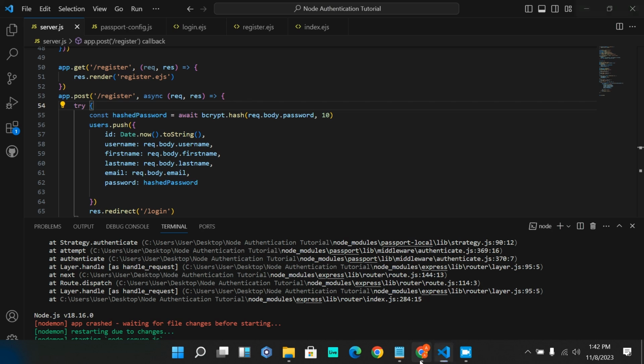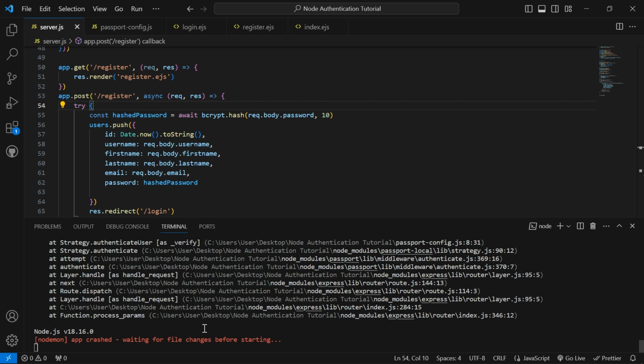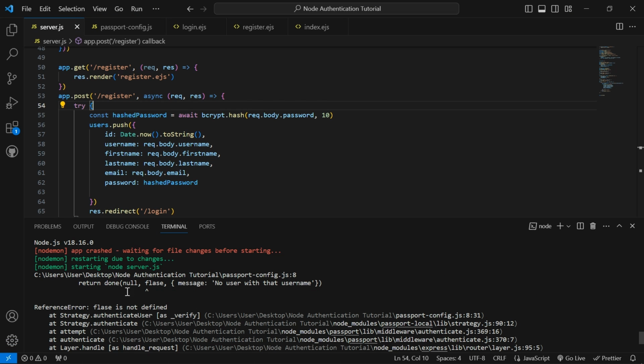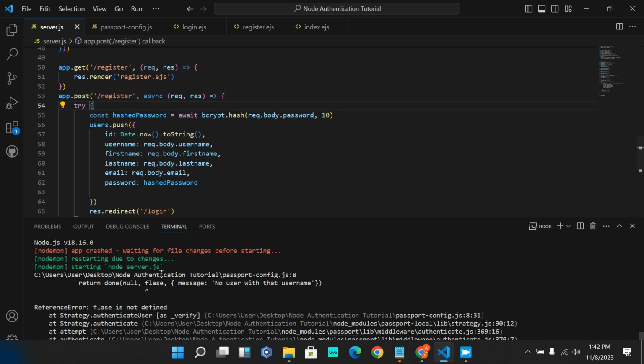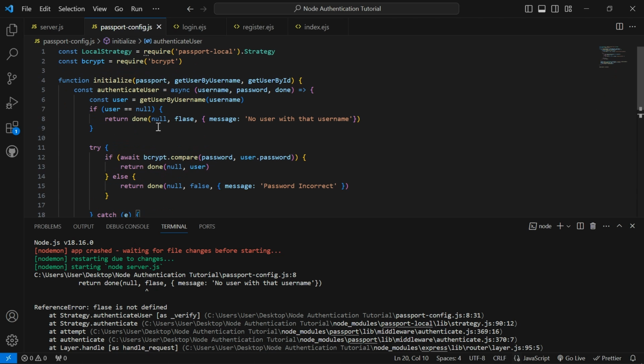Go back, refresh this. Okay, now let me put Joshi. Just put in this and see. Okay, refuse to connect. Okay, you can see where we are getting the error from. Line 8 inside the passport. See what I wrote down here. So let's go back to here. Line 8, this is meant to be false. This is where it's meant to return us no user with that username.